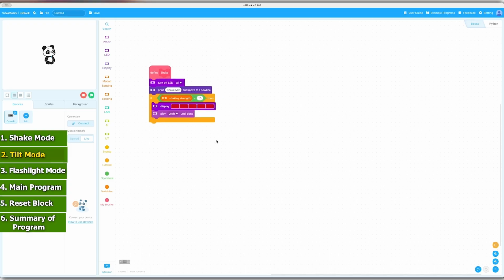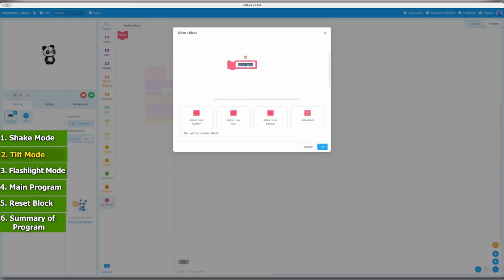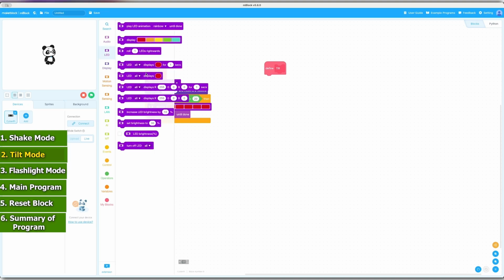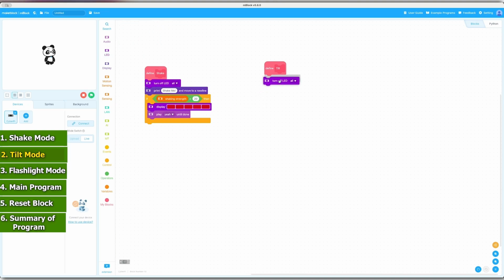Let's now build the next section, which is going to be the tilt mode. Once again, we'll create a MakeBlock for the tilt functionality. Rename your block name to be tilt. And once again, there's no input arguments to this function. So click OK to get the defined tilt block. Once again, the first thing we want to do is to turn off all LEDs. So use the turn off LED all block.